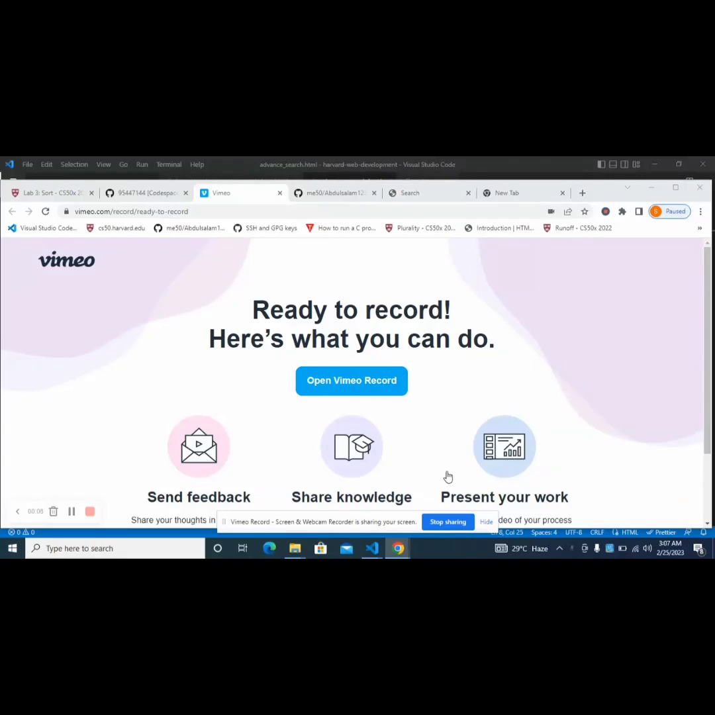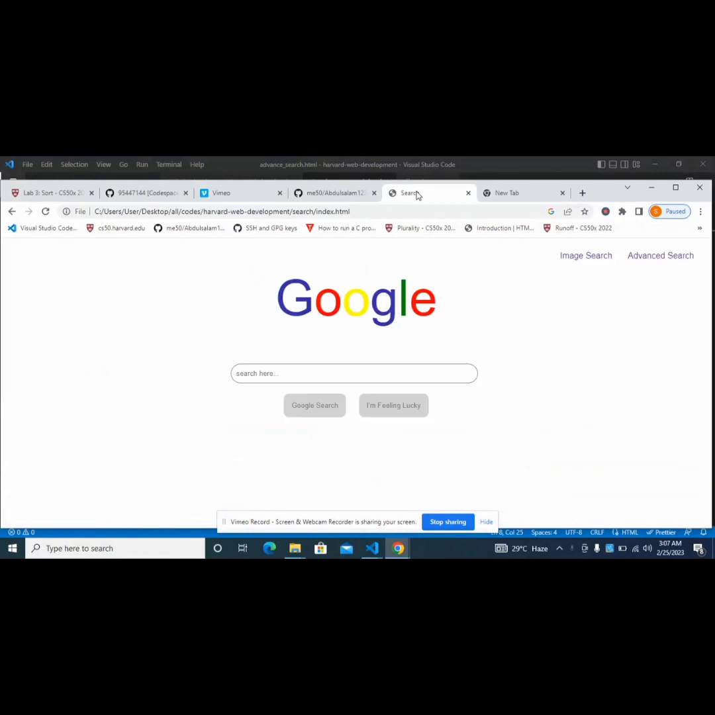This is Project 0 from CS50 web application development. I got to build a website that looks like that of Google. With this, I was able to make the design of Google.